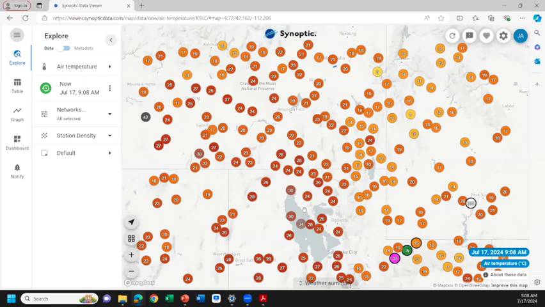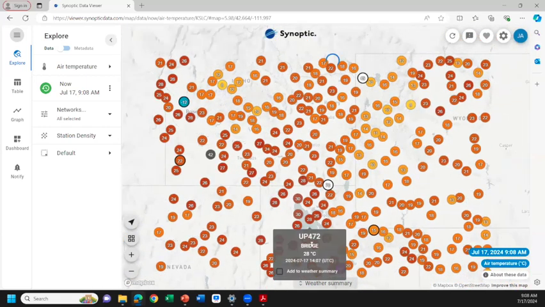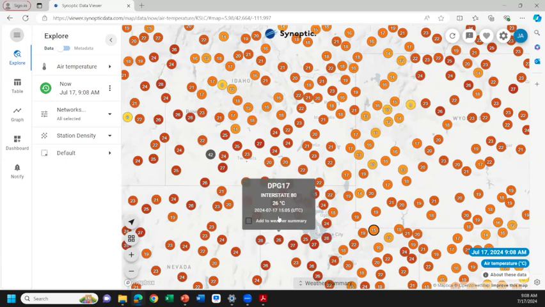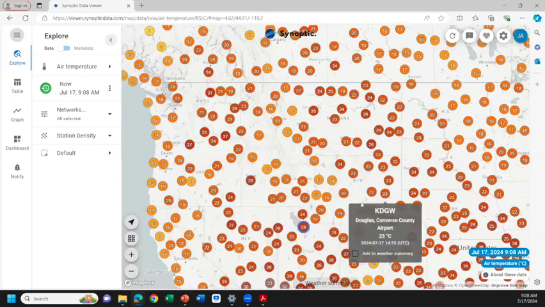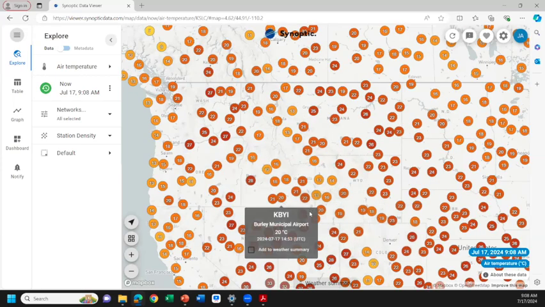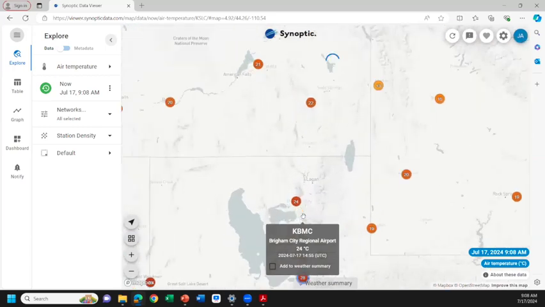Yeah, it's a good question. So how does it choose which station is appearing when it's zoomed out? When you're zoomed all the way out, it kind of prefers the ASOS network just because they might be the most reliable. But yeah, as you zoom in, all of the stations will pop up.